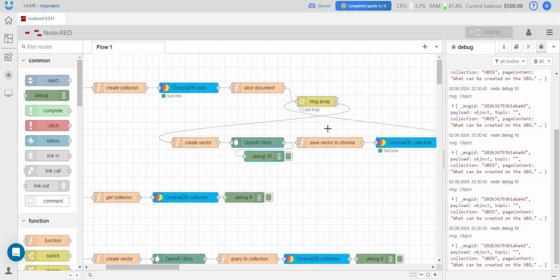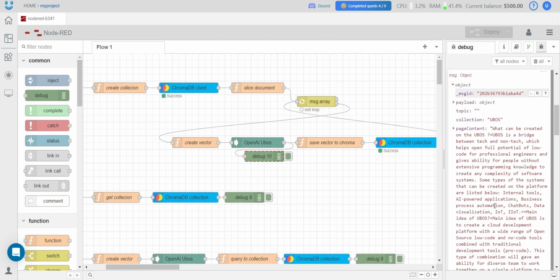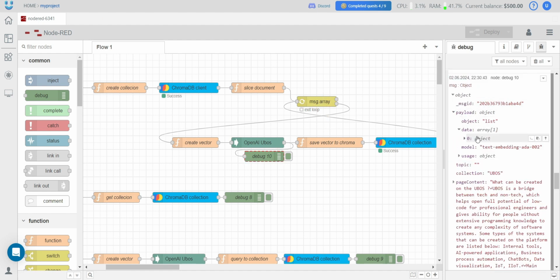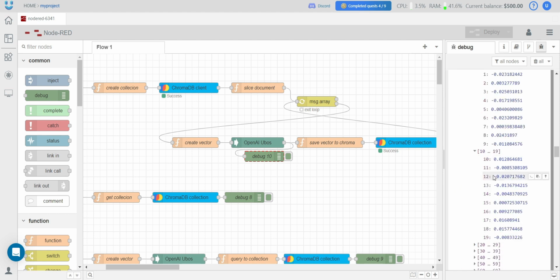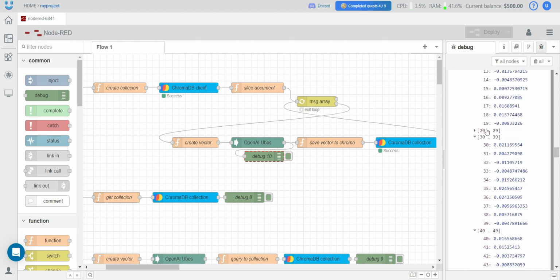It completed successfully. Our document was split into several parts. And let's see what the vector itself looks like. We open the response from OpenAI. And this is a numerical expression of our vector. It's something similar to coordinates.